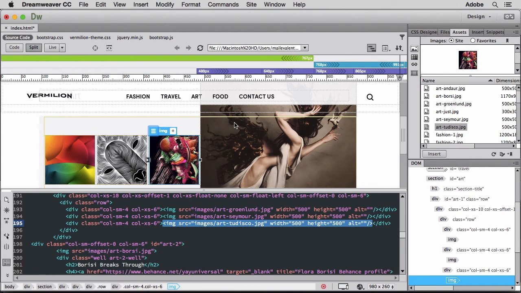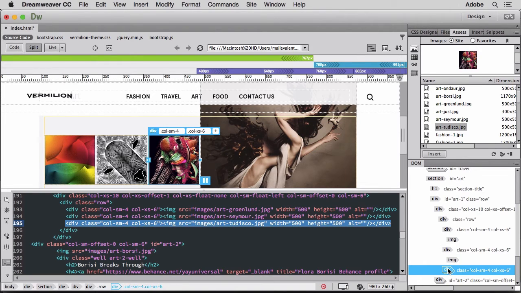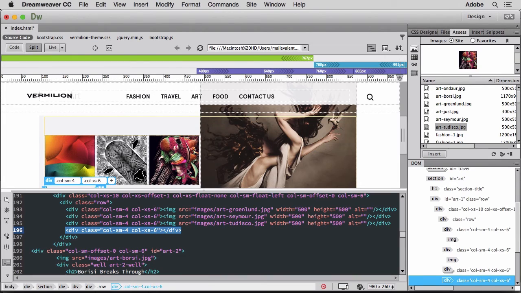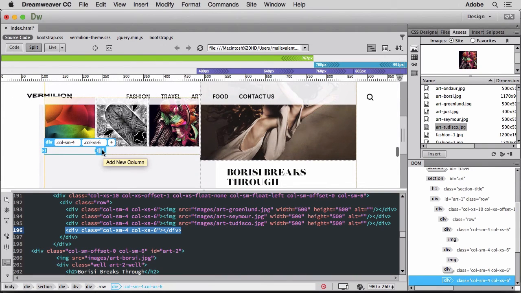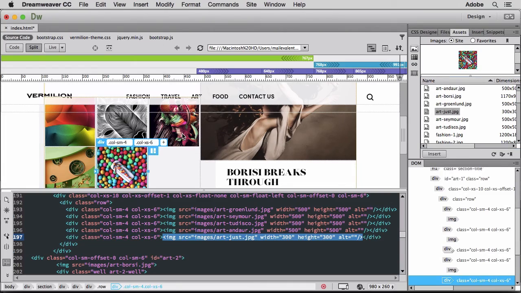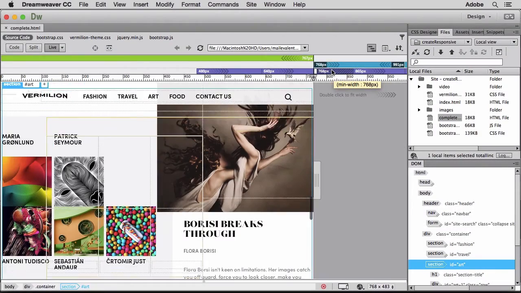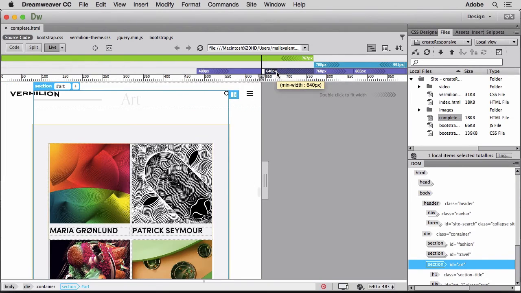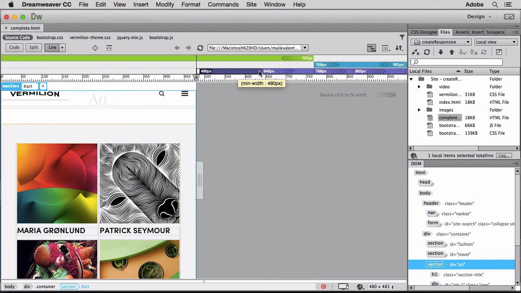Live View makes it easy to add rows and columns to my grid system. I can click this icon on the last div column in the row to add columns for the last two images. Dreamweaver updates the Bootstrap classes in real time, so I can immediately see the effects on my design. Finally, I'll click Visual Media Query Breakpoints to visually test the various layouts.